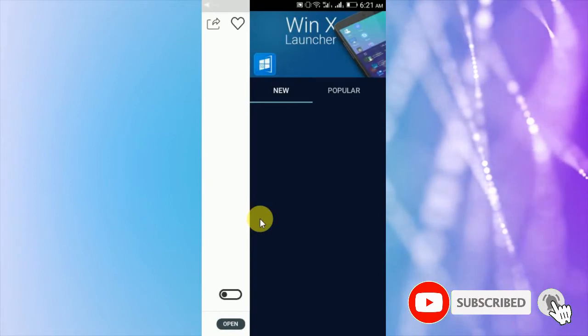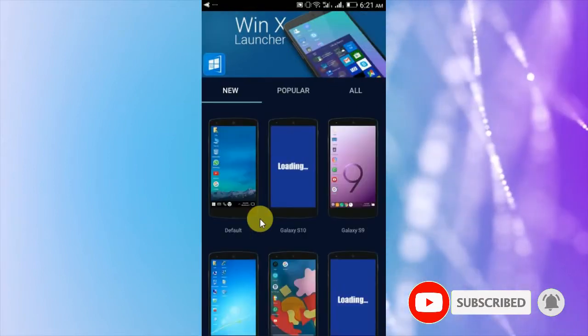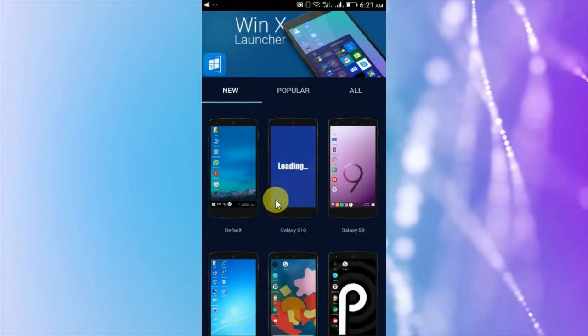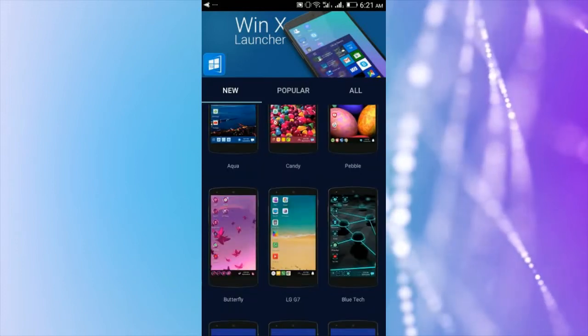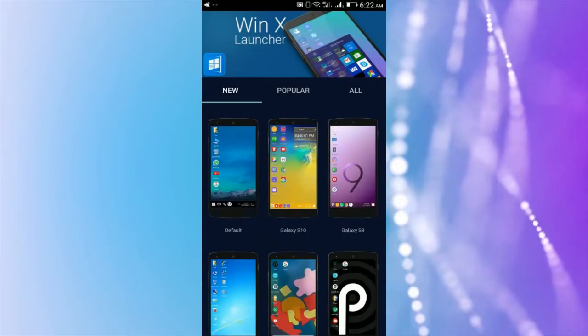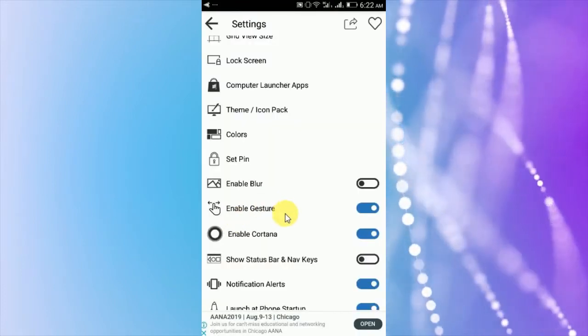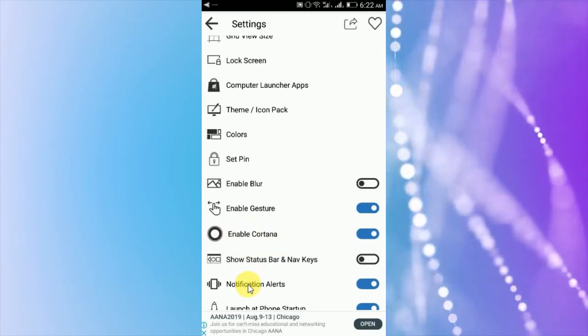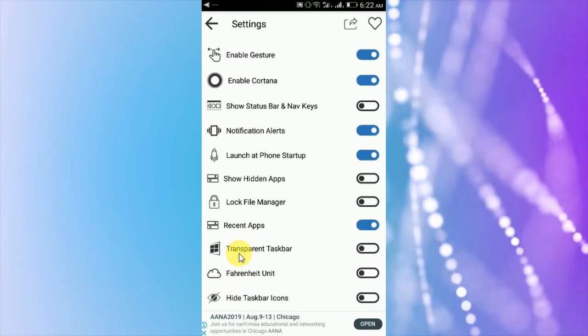You can choose other themes, like the Pie theme. Here are the other options. Customize according to your needs.